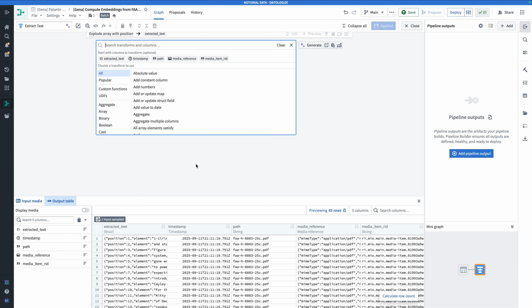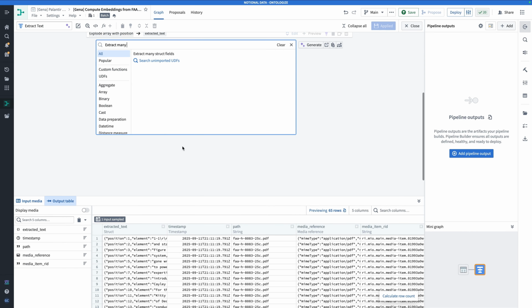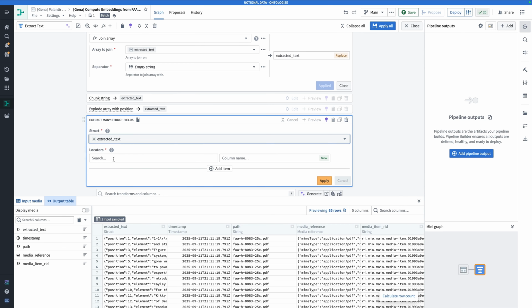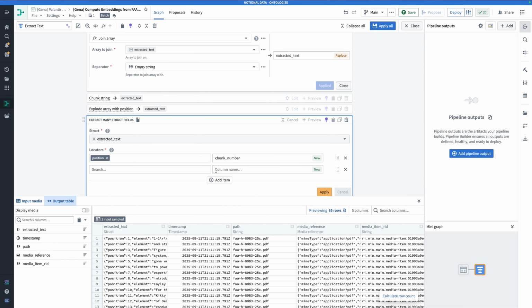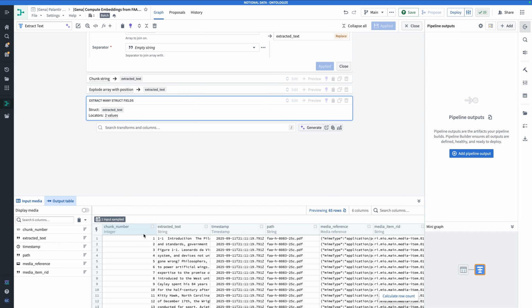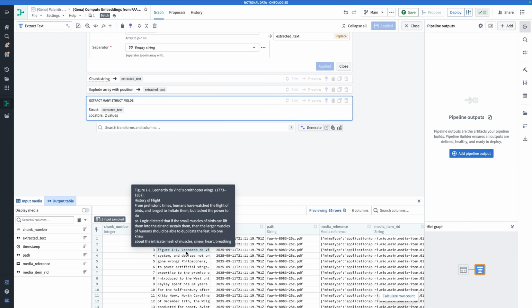The next thing you're going to do is extract those struct fields. So search for extract many struct fields. The struct is going to be extracted text. And the locators, we're going to have position, which we're going to call chunk number. And then the next one is going to be element. And that one's going to be called, you guessed it, extracted text. Hit apply. And now we have chunk number and extracted text.